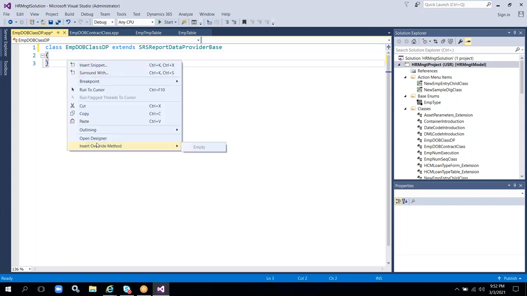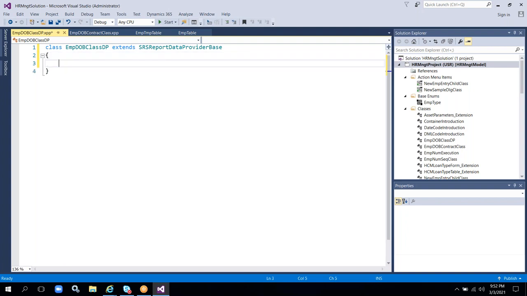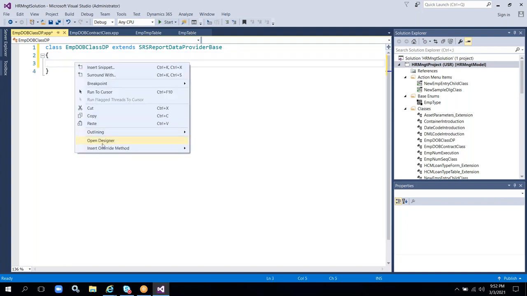If you go to the override method here, insert override method, these are the methods we need to use, like param data contract, param query, process report methods. All these methods I will use right now in this particular emp dob class dp. That is the reason I'm extending with the SRS report data provider base class.